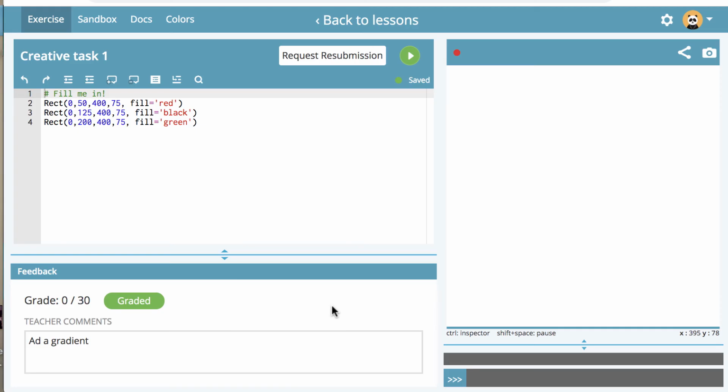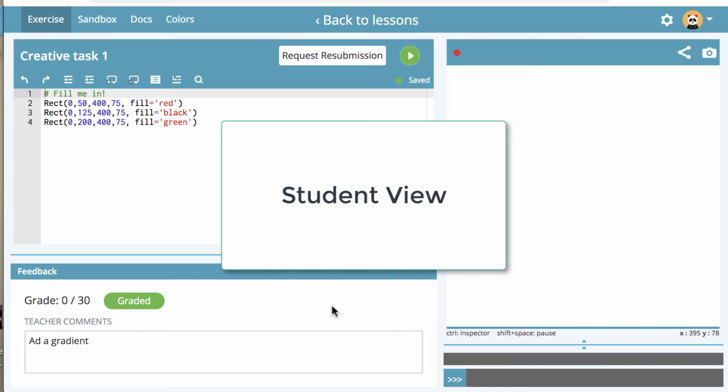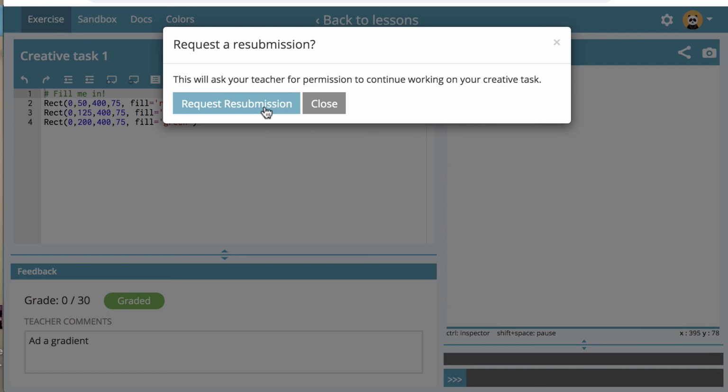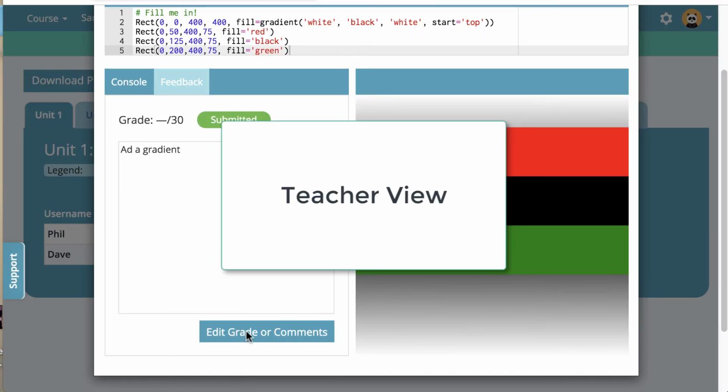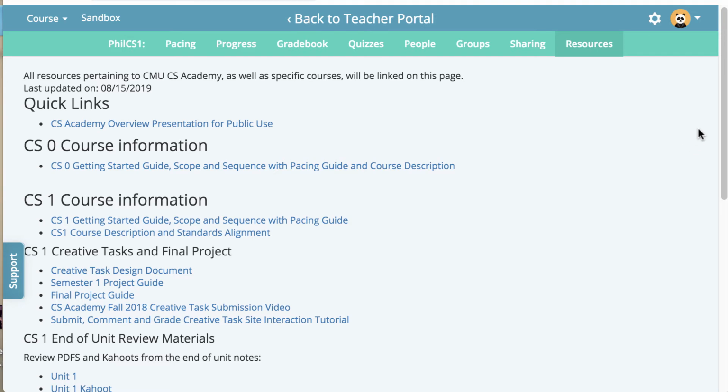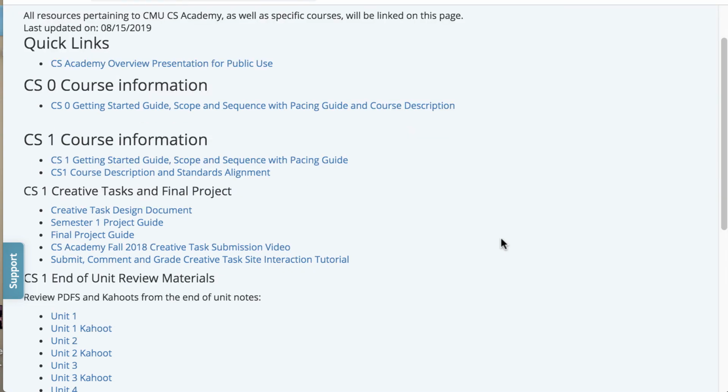Let's see what it looks like from the student side. The student can request to resubmit and then do so once the code has been altered. I can then add a grade and return the assignment. A detailed explanation of this process is already provided from your resource page. Just click this link from Resources.